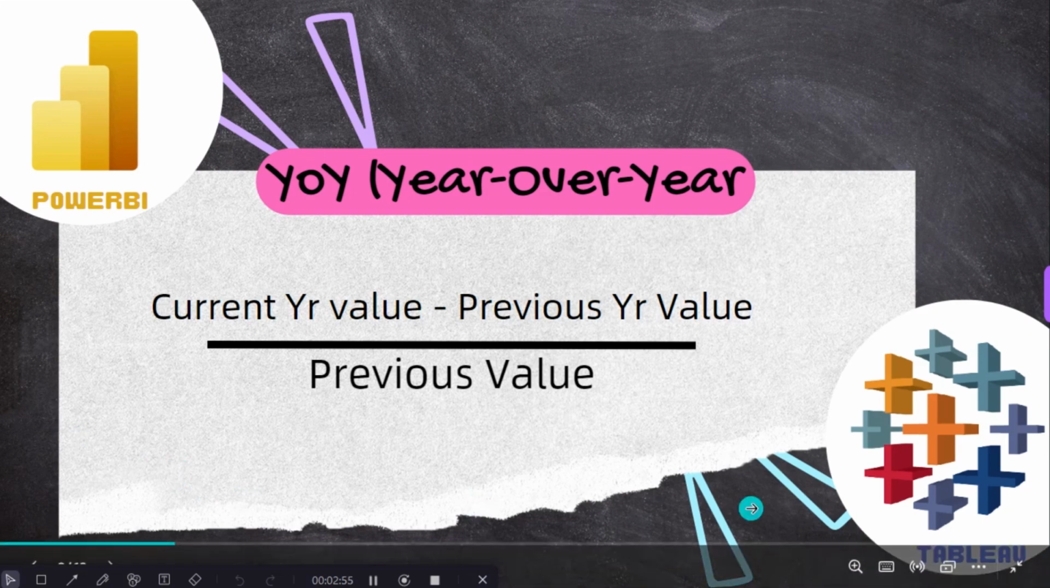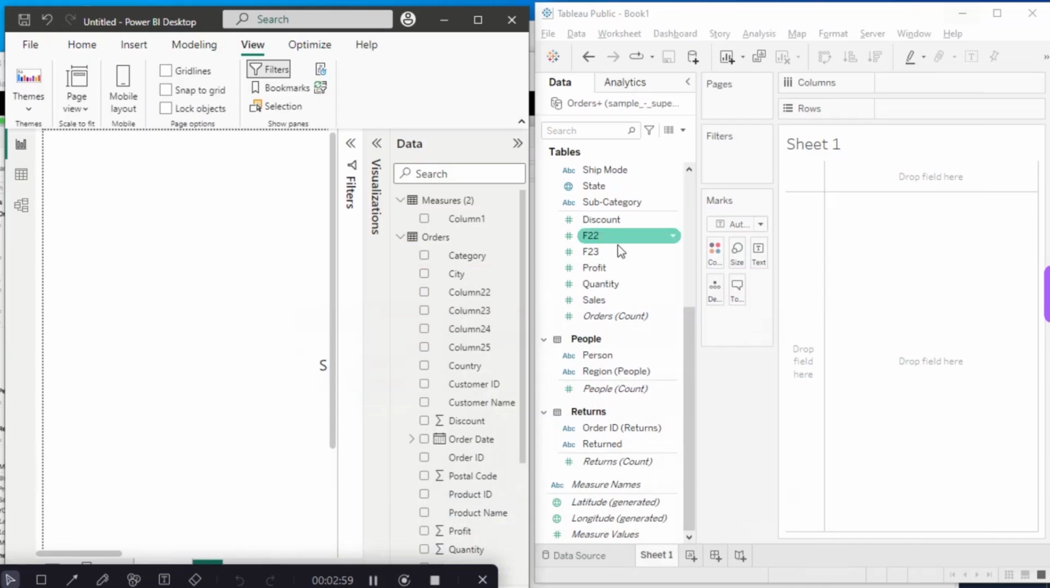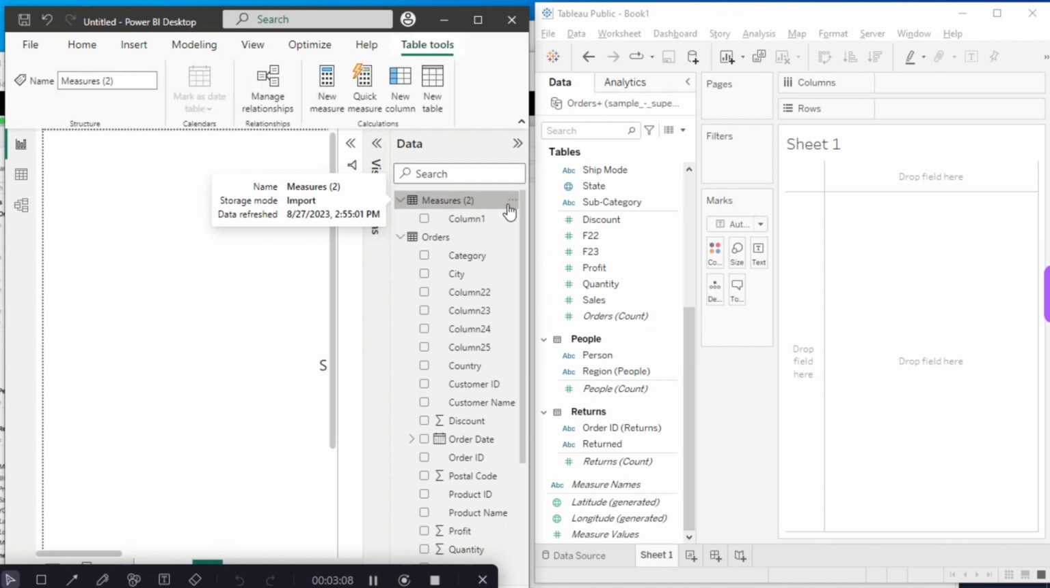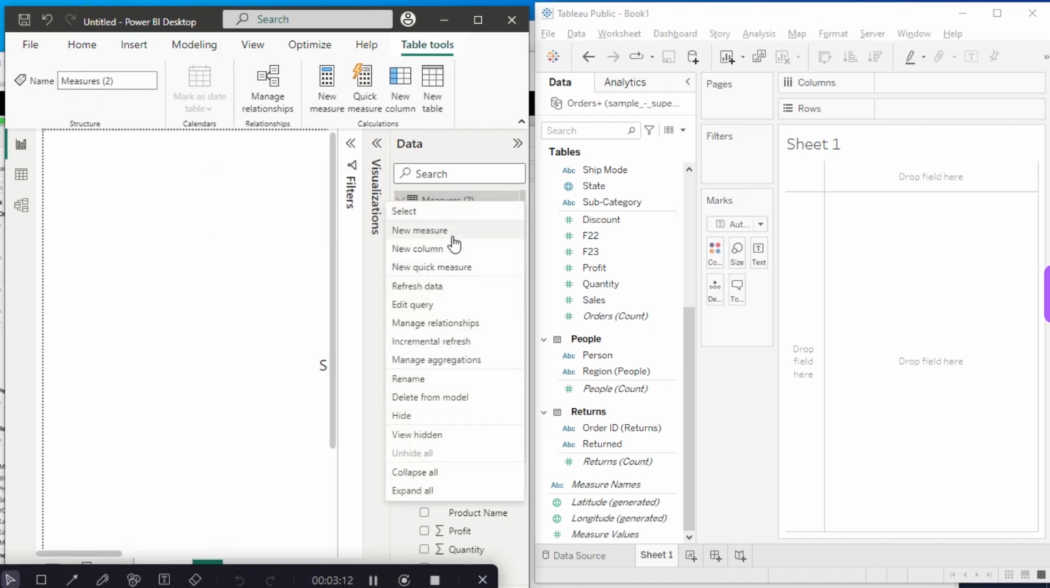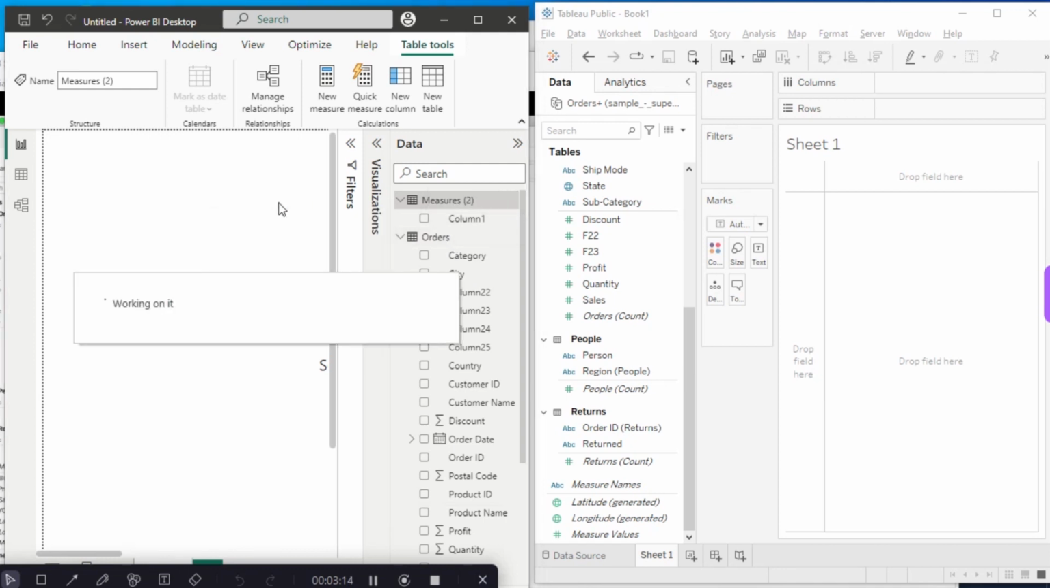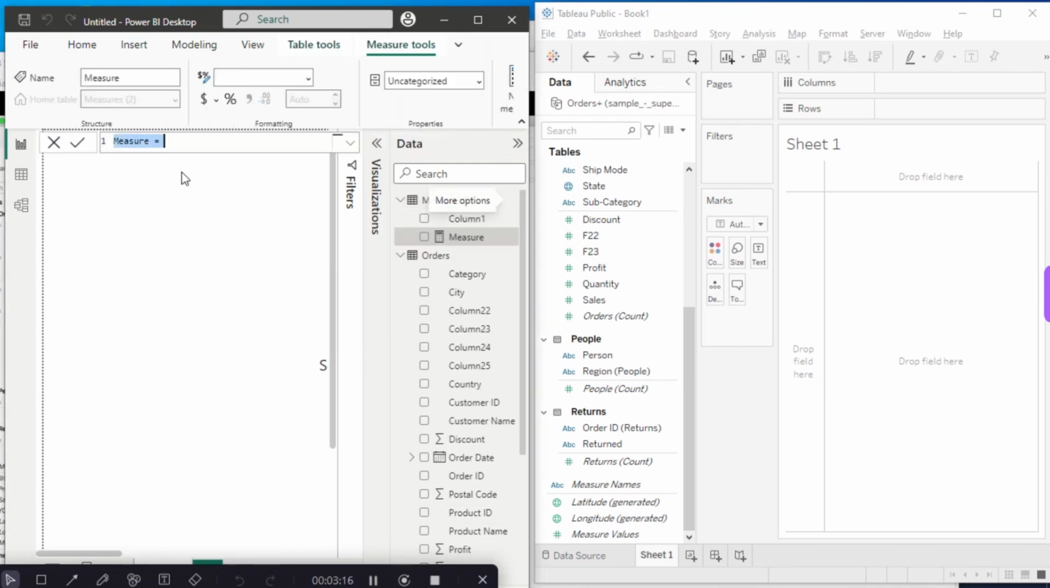Now, let's dive into how to get this started. Okay, here I have Power BI. I'm going to start with Power BI and show you how to do the calculation here. First of all, let's go to our calculation, and let's call this current year revenue.